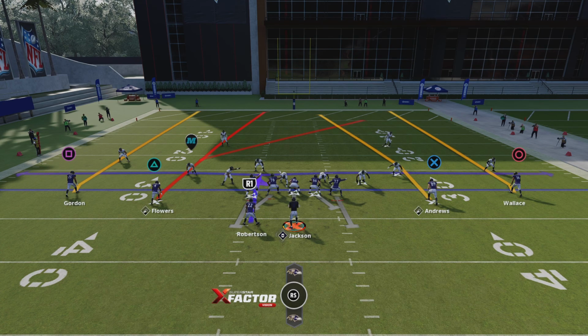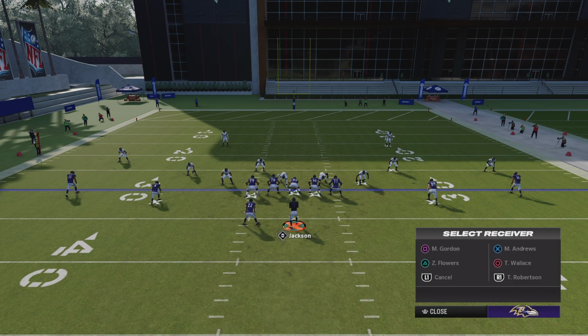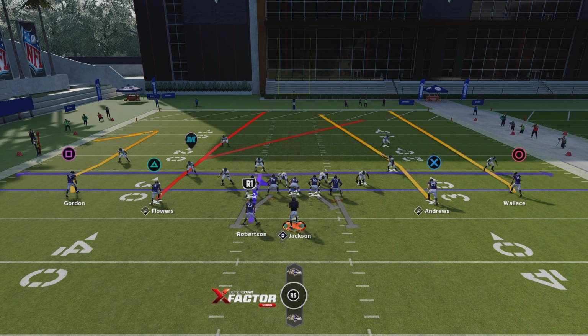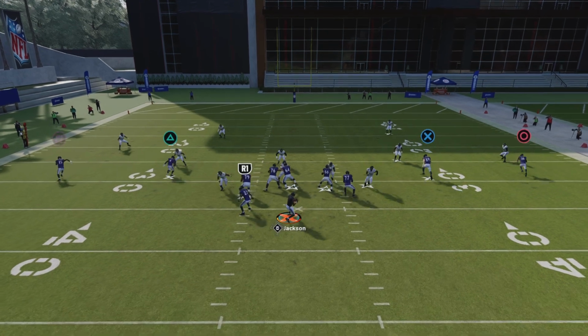So if we call our play here, 4 verticals, we're going to put our guy on a comeback for consistency purposes. We want everything to look the same. We want our reads to stay the same. We're reading 1 to 2 to 3 to 4. Snap the ball here.